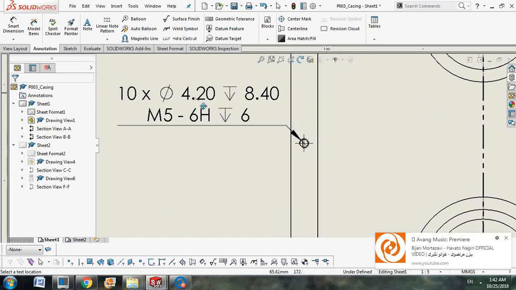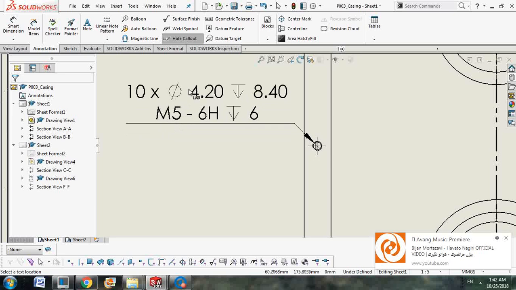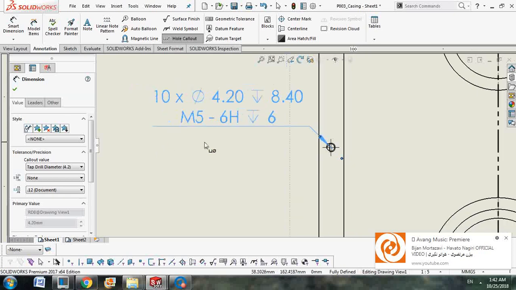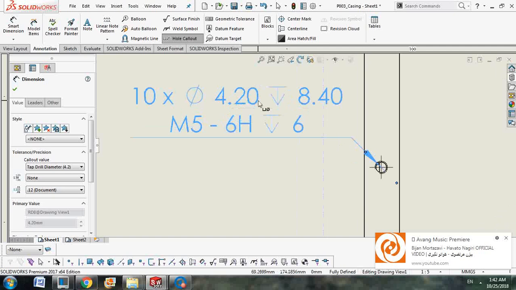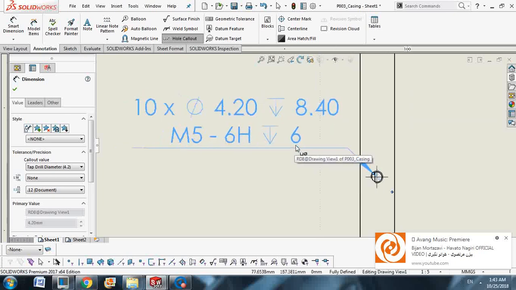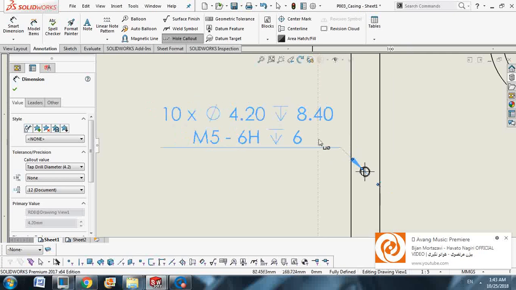So as you can see, we have all details of the hole: the number of holes, the diameter of the hole, which is M5, and this is the root. This is the thread diameter, the root diameter, and the depth of the hole and the length of the thread. And for example, if we had a through hole here, instead of this symbol, it would be written through.